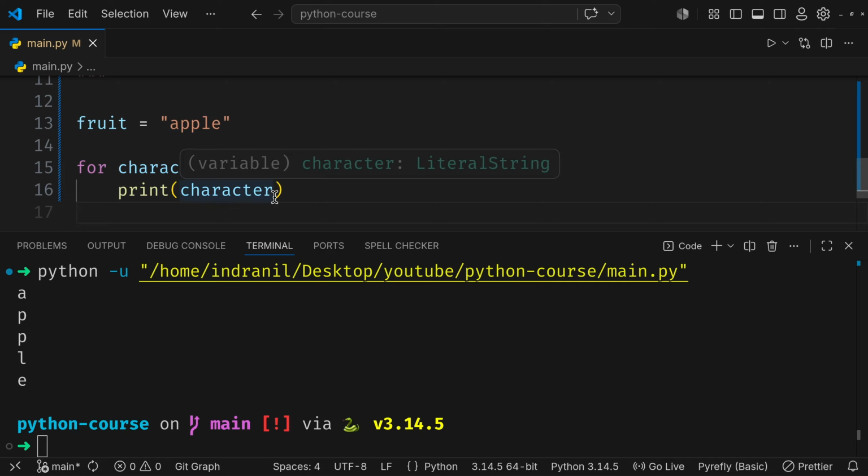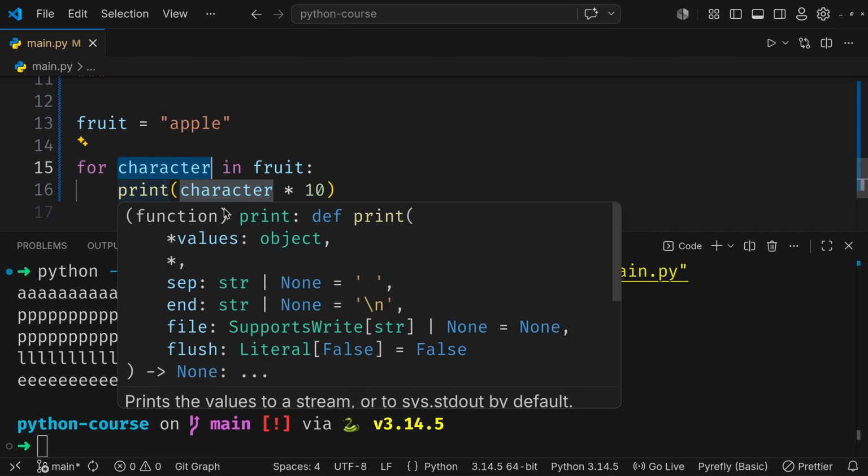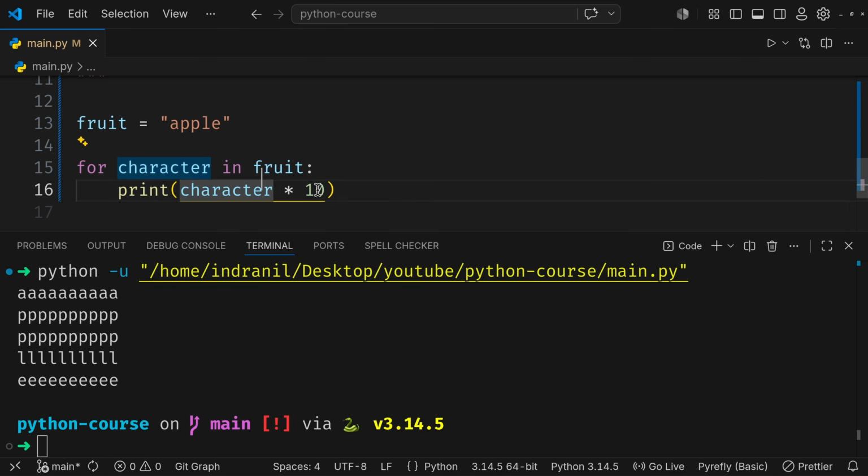Also, in case you want to do something like character times 10, if I just run the program once again, we are getting something like that. So we can do many things like this. This is basically iterating over the string, and for each of the characters, we are printing out the character times 10, basically. So this name can be anything.